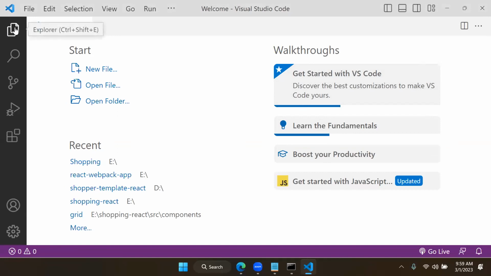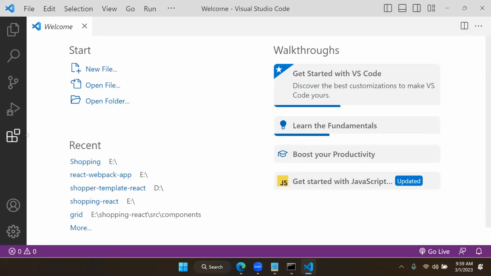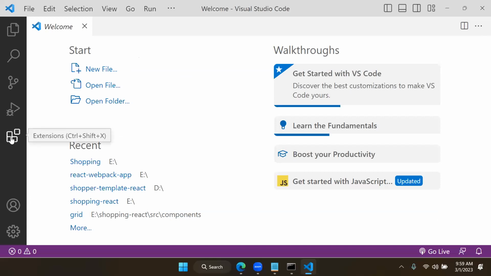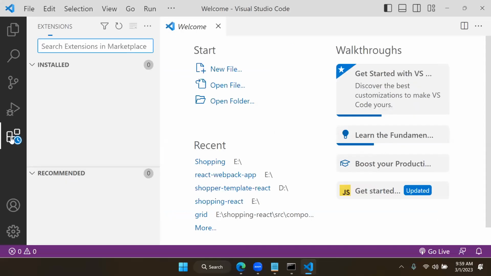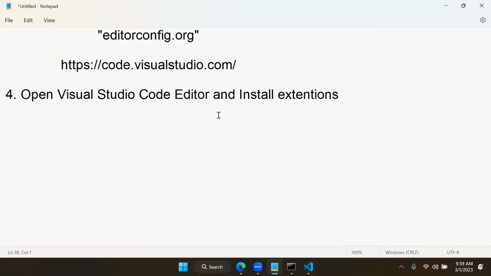You see here there is an extensions button. The last button is the extensions button. In the left side panel, you will see there is an extensions button. Click on that extensions button. When you click on it, it will give you some extensions list. Here you have to search for some extensions. So many extensions are there. I will give you some extensions.